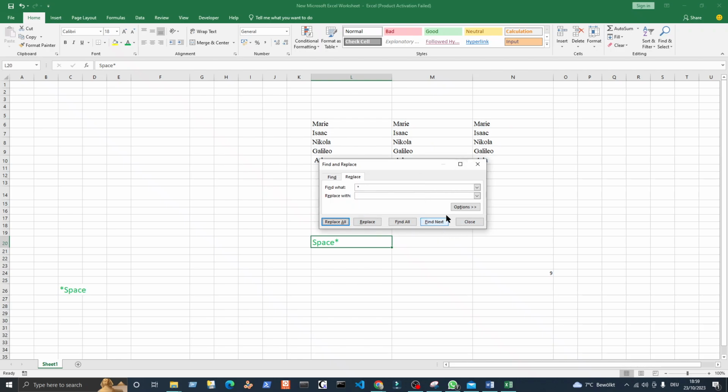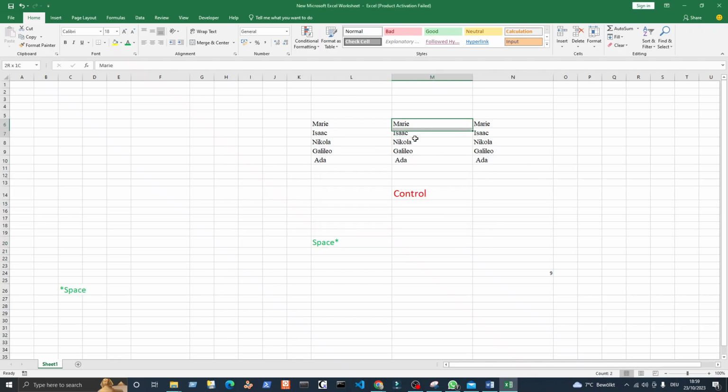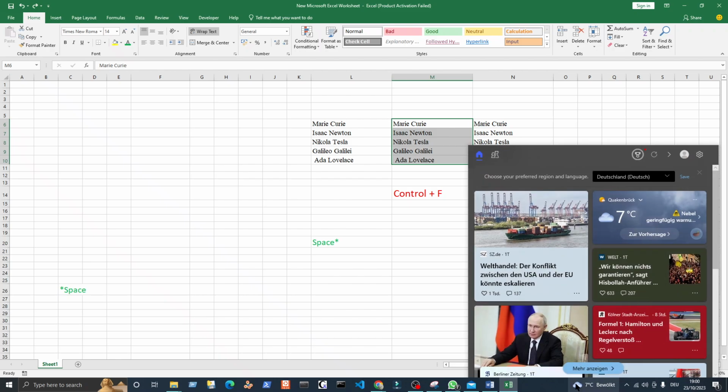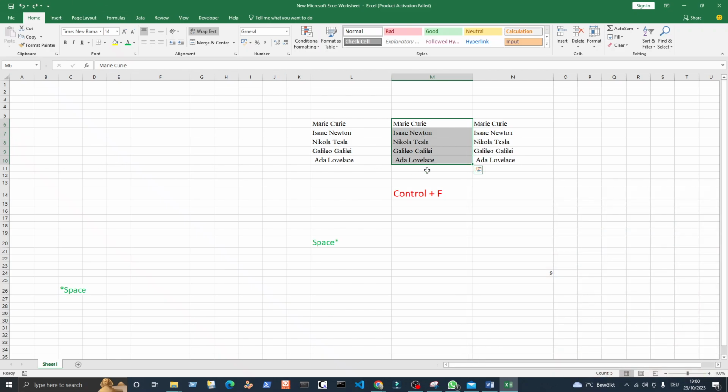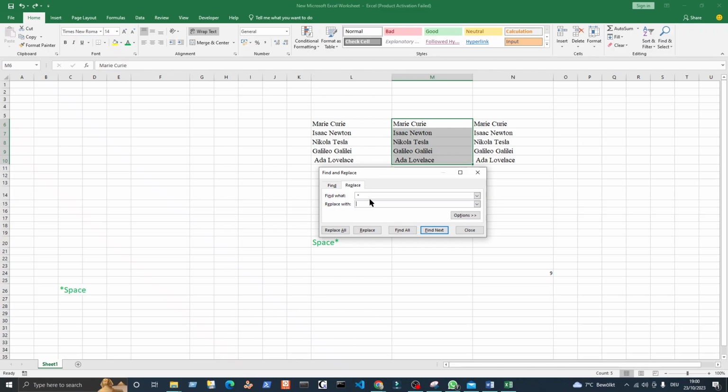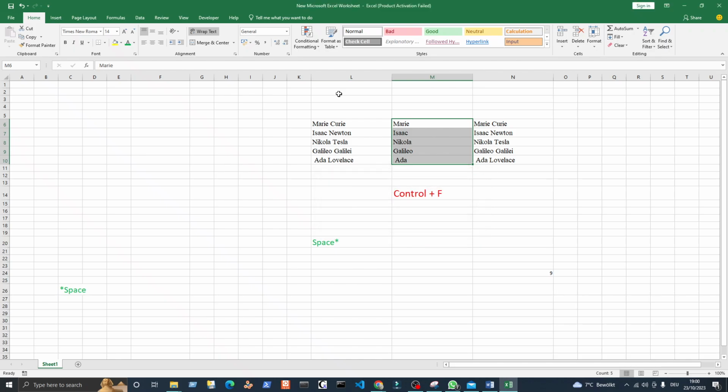So okay, it's done. As you can see, I made a mistake: all of them were copied, so it replaced for all of them. I just want to replace here. What you can do is press Control F, give the space, then the asterisk from your keyboard, and now replace. And as you can see, it's 5, and it kept the first name.